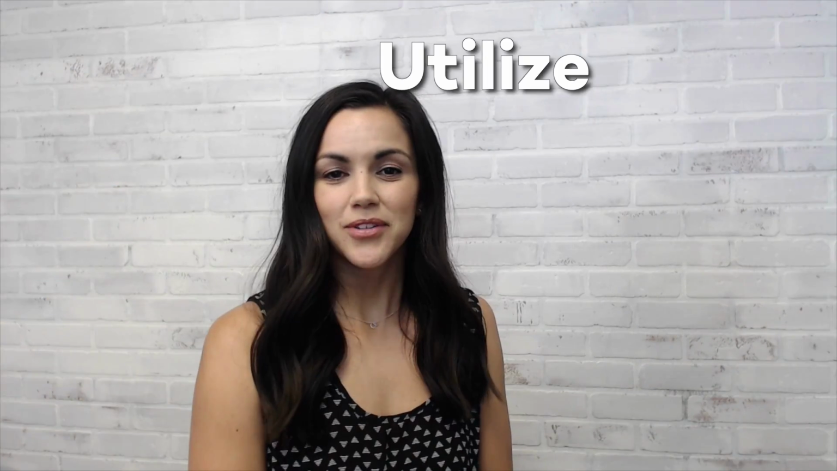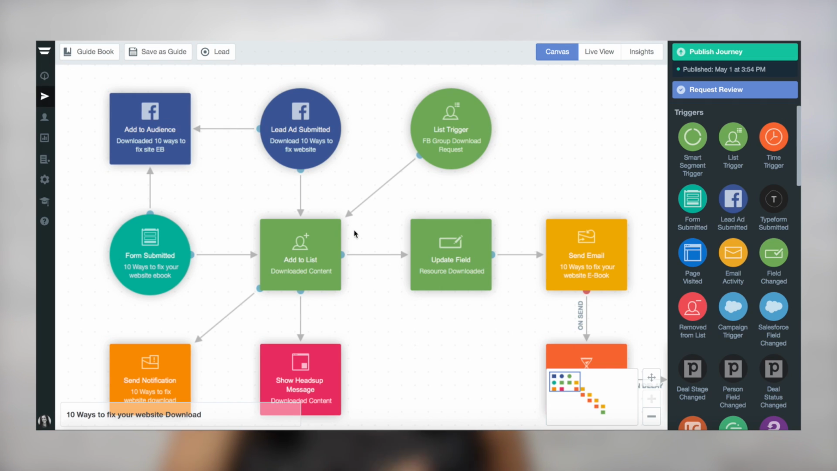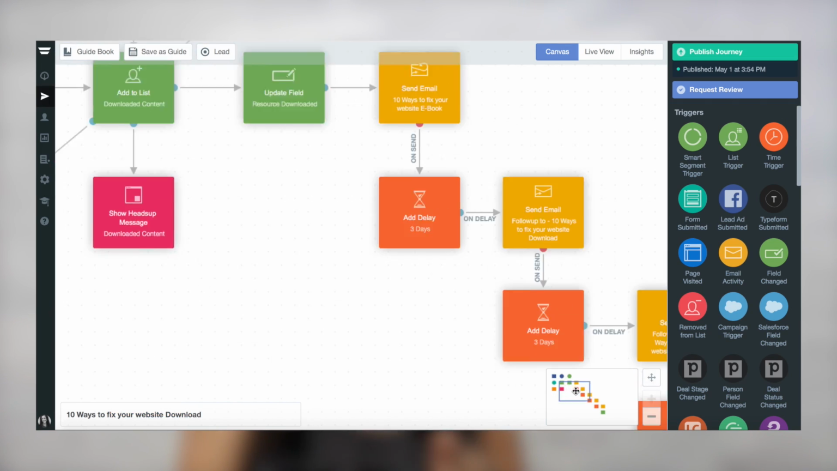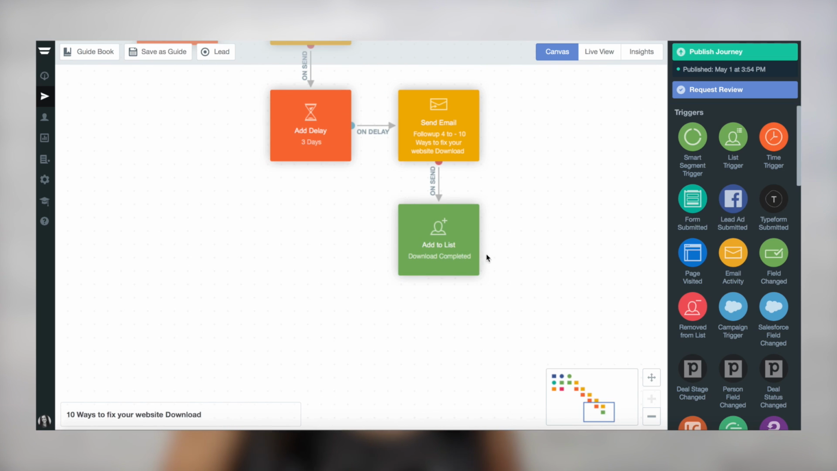Tip number 3, utilize an email marketing platform. What I mean by an email marketing platform is something like MailChimp, which I'm sure you've heard of. Our personal favorite is Autopilot, something where you can set up an automated sequence so that people can have an experience through an email that gets them nurtured into what you are offering.